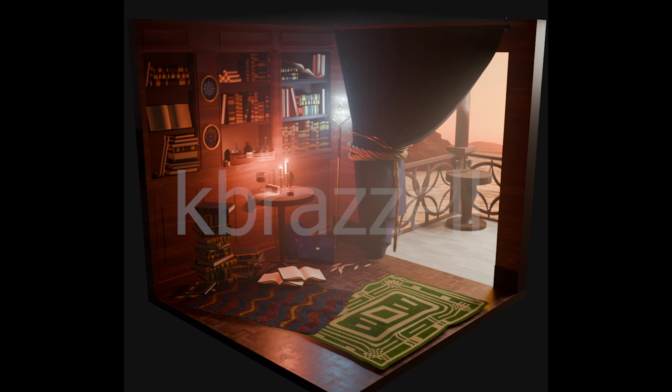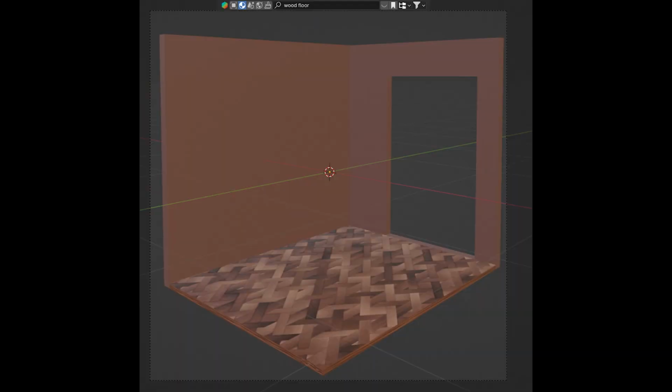Okay, so here's a very chaotic walkthrough of my process of making this piece of the study of Gale from Waterdeep. I started off with this really basic and bare bones sort of room, just to block out what I wanted to do, and look at this really crappy parquet flooring.